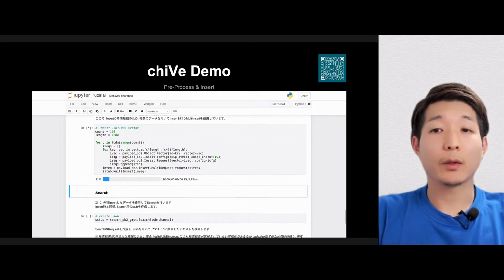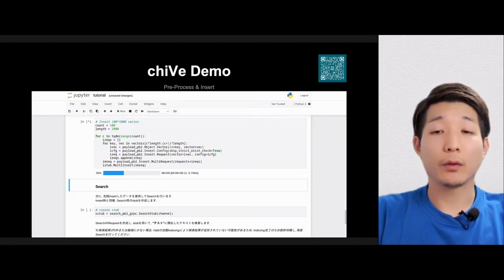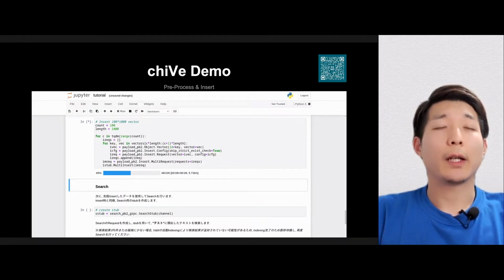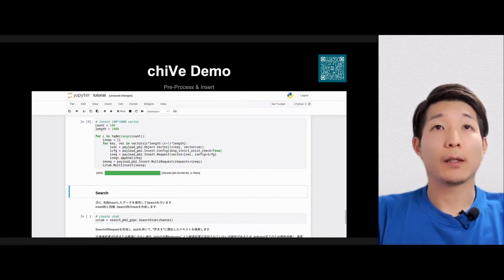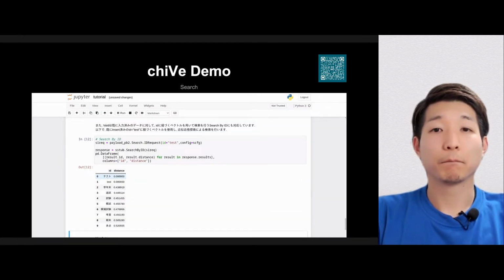In this demo, we are inserting 10,000 vectors. And once those are done, you see that this bar chart would show 100% complete. This is a pre-process and the demonstration for the insert. Next, I would like to explain about the search phase.